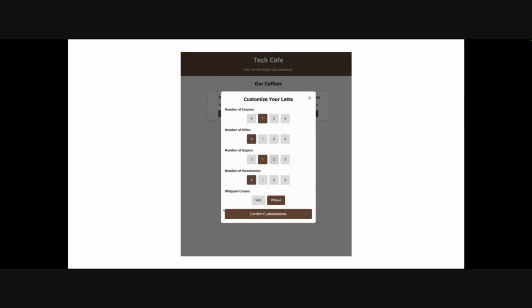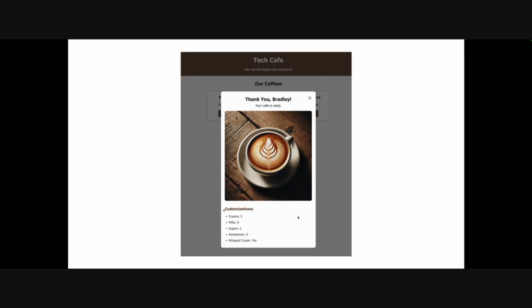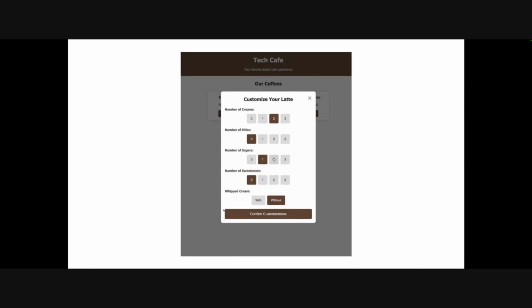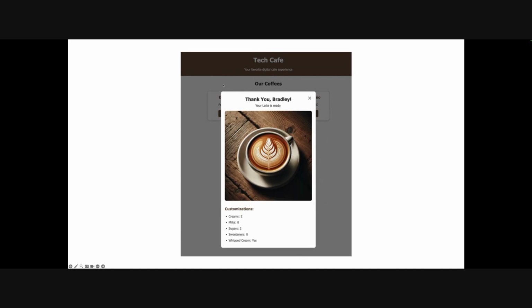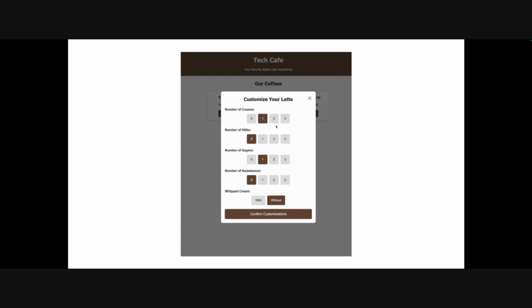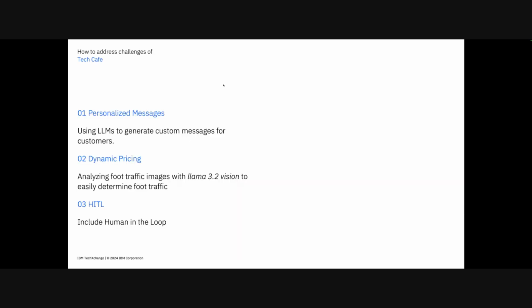This is briefly what Tech Cafe looks like. It's a very simple application. I'll show you a little bit slower. I also don't know how well this is coming through, but the idea is you choose a coffee, you give it your name, you choose your customizations, how much cream and sugar, and then it says thank you, Bradley, thank you, your name, and gives you your coffee. I'll go a little bit slower in a second.